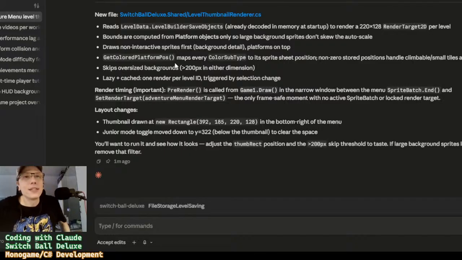Okay. So it says a new file. We got level thumbnail renderer. It reads save objects already decoded in memory to render a 220 by 128 render target 2D. I wonder if that'll be too big. I guess we can always change it. Bounds are computed from platform objects, so large background sprites don't slow it. Okay.